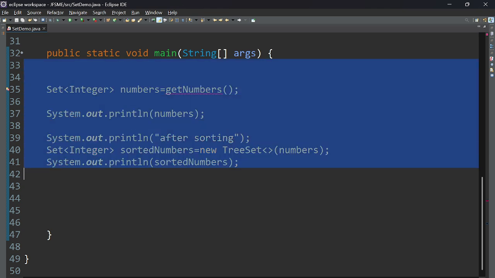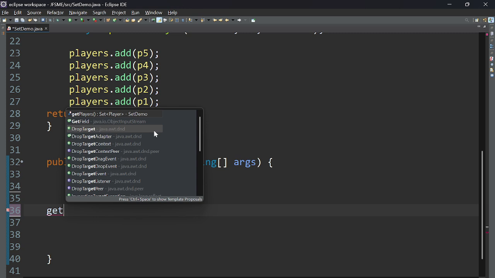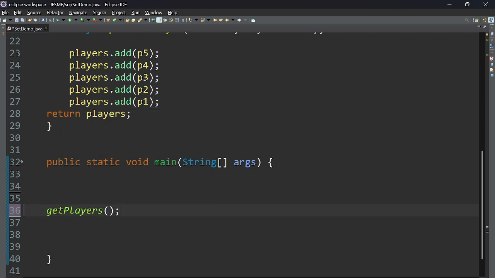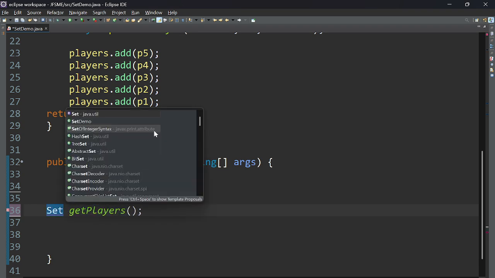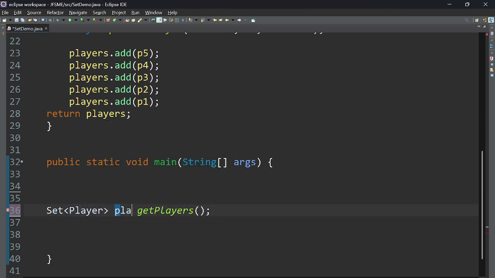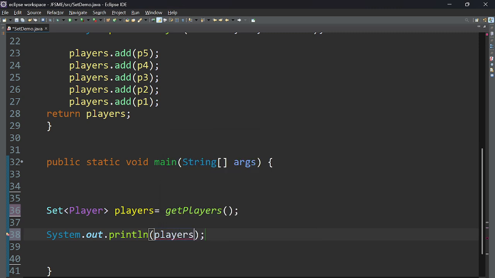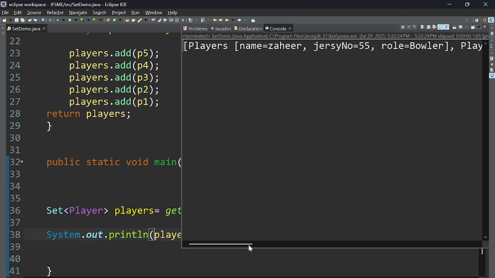Let's remove everything that we have done in the previous example. Let's remove it. And now I'll do a get players. Okay, that is going to return me a set, right? So let's do a set of type player is what it is returning me. Players is equal to. So now let's try and print it. System.out.println players and see what is there in it. So we got the players.